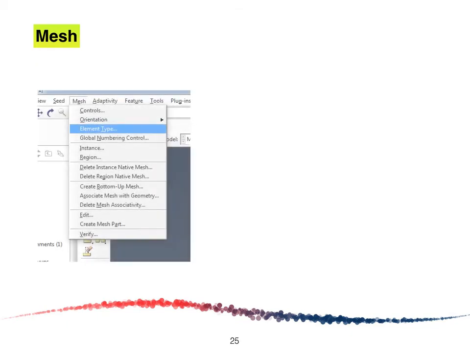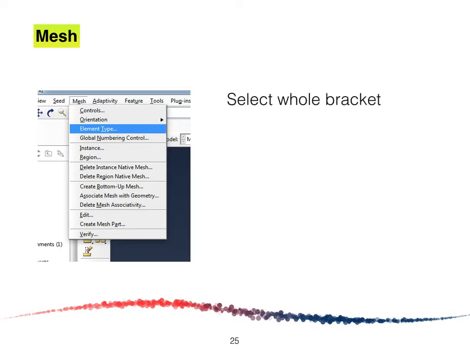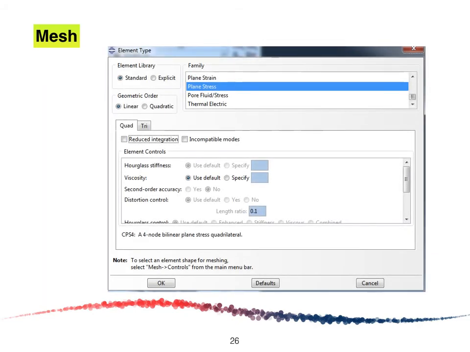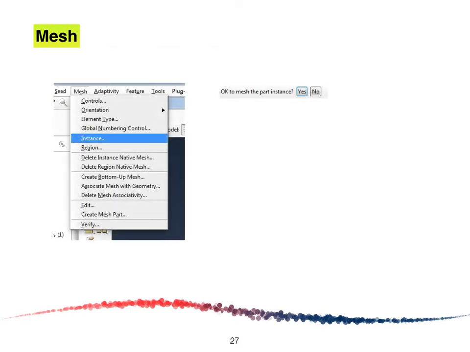After we click done, we are going to select the element type. So select the whole bracket, followed by done. And the element type window will appear. In this case, we are going to choose plane stress and untick the reduced integration, followed by OK. Then finally click done. The next, final step is to mesh our model by clicking mesh in the menu bar, followed by instance, then followed by yes. So our model will be meshed properly.